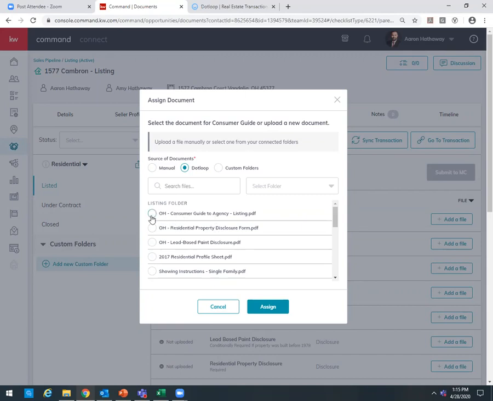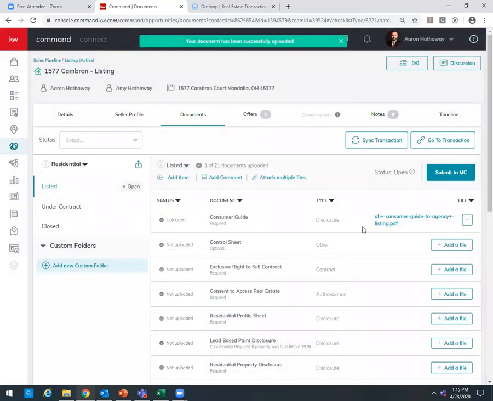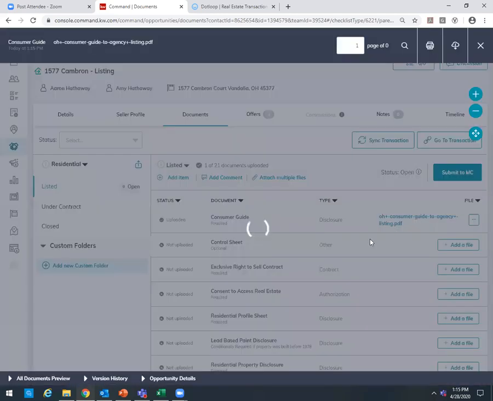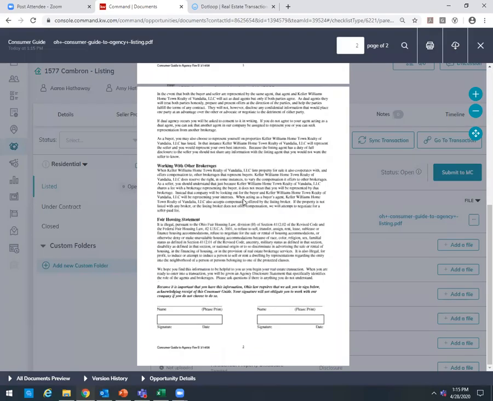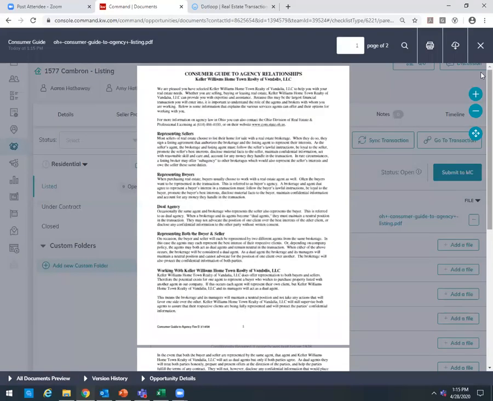So the first one here is the consumer guide to agency. So I select it, click assign. It's thinking over here. Now it's uploaded it. So you can see here it's changed from not uploaded to uploaded. And it has the name of the file here. So if I click on this, it's going to show me the document. I can make sure that, yep, it's signed. This is the right one.